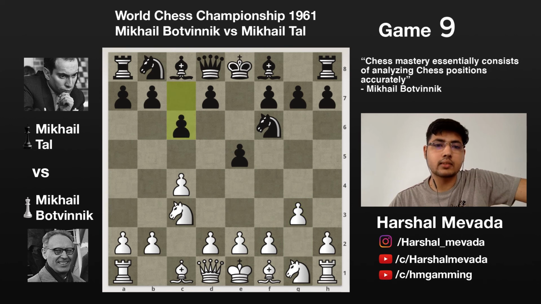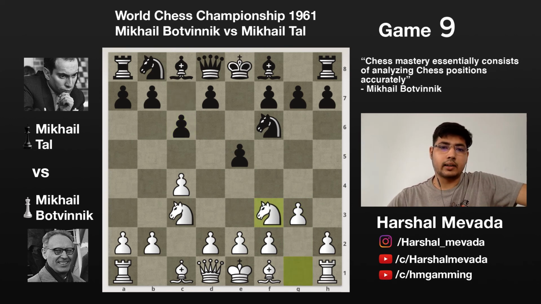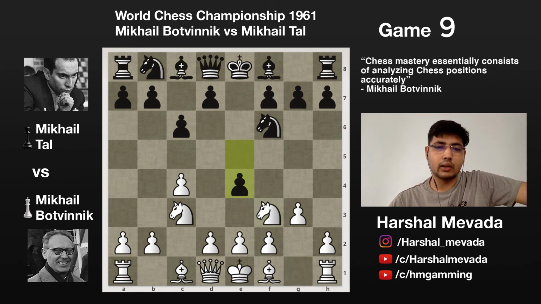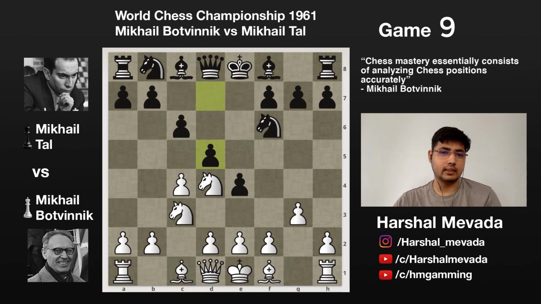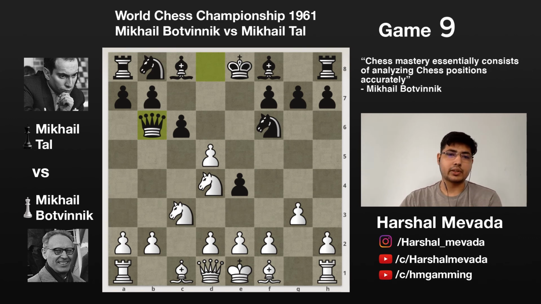So c6 and knight f3. Now Tal goes immediately for the attack, e4, and the knight goes to d4. Tal goes d5, solidifying the pawn on e4, but to which Botvinnik simply takes c cross d5 and queen b6, putting pressure on the knight.